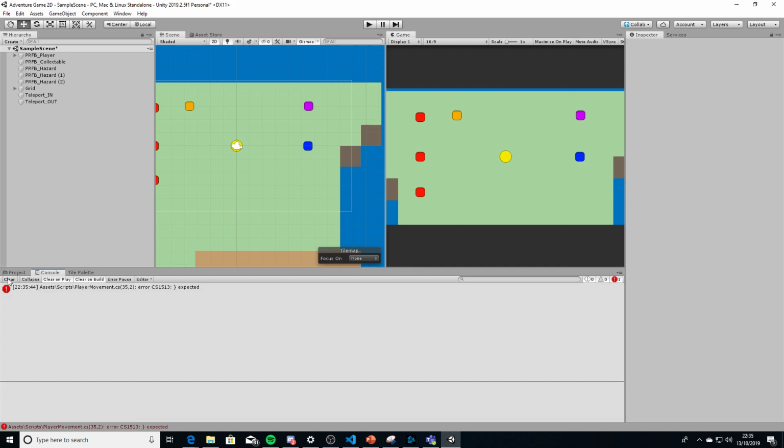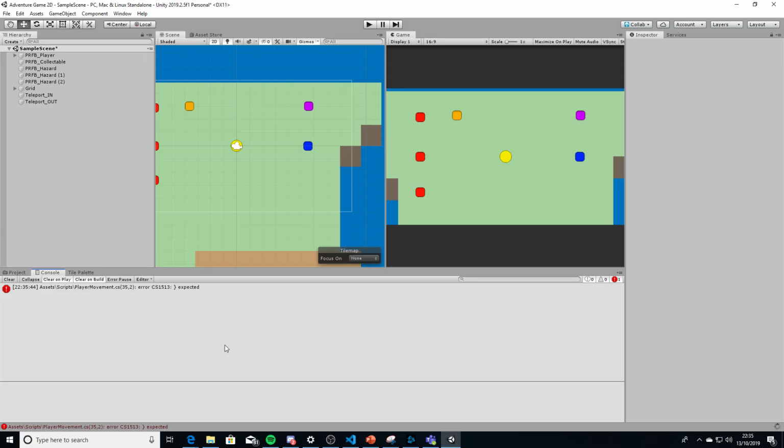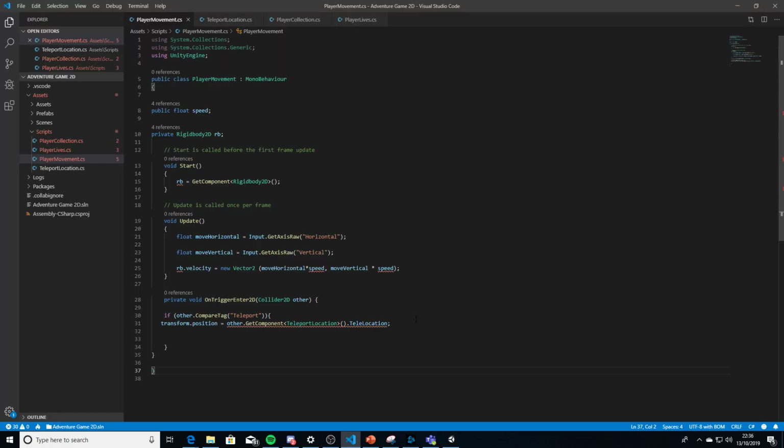Let's just check that. Oh, I missed something. That's not good. Oh yeah, my bad. Curly bracket, because I deleted one from higher up, but oh, that was stupid of me. Yeah, sorry. So what that basically is, telelocation is a transform, and I just forgot to put that we wanted the position, because transform breaks down to position, rotation, scale. We just want the position of where we need to go. We don't care about the rotation of it, and we don't care about the scale of it.